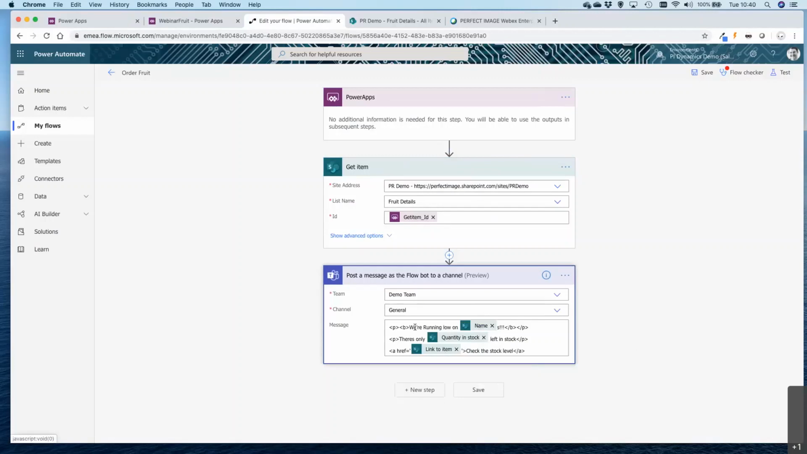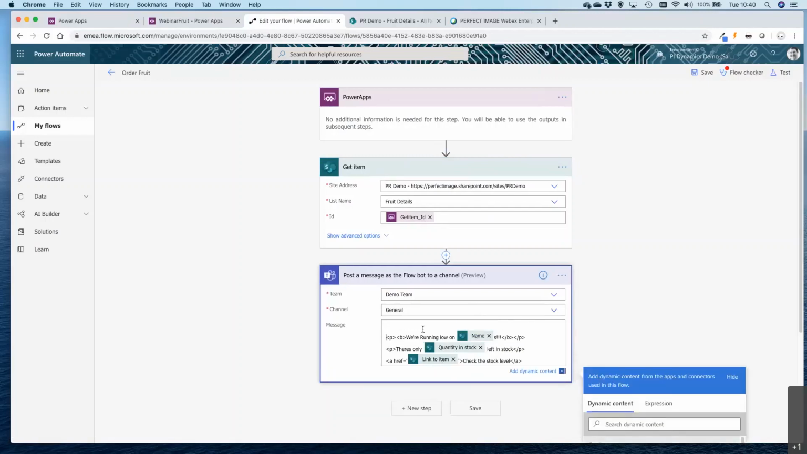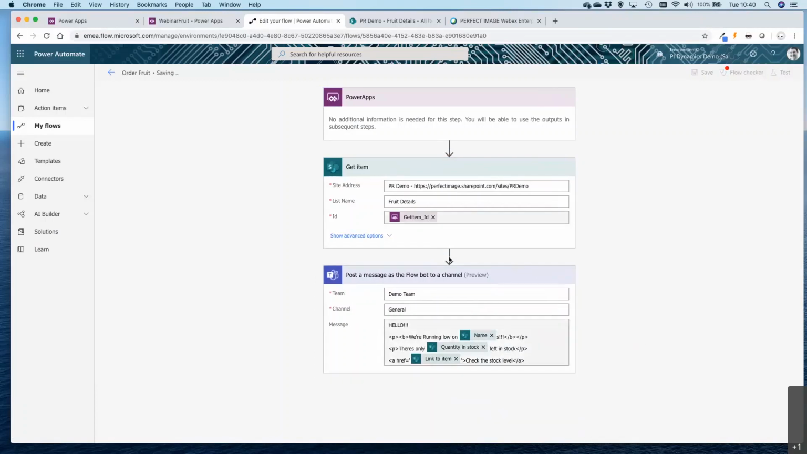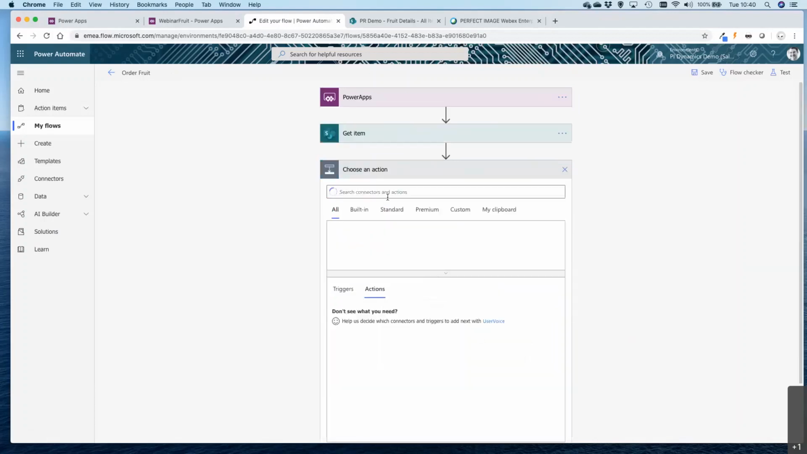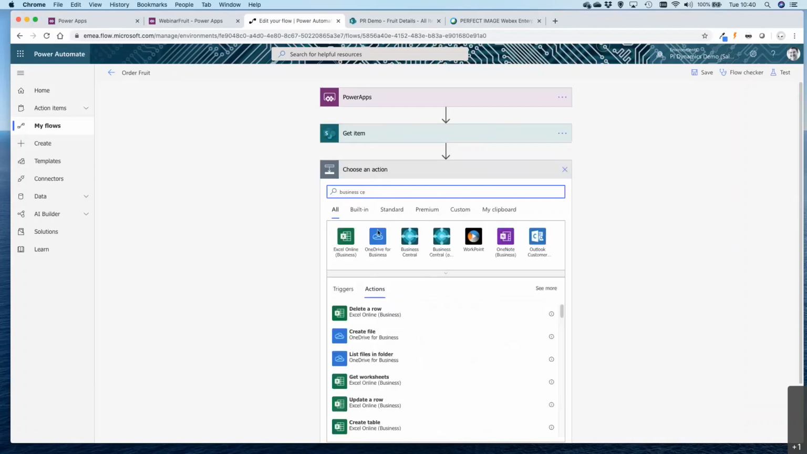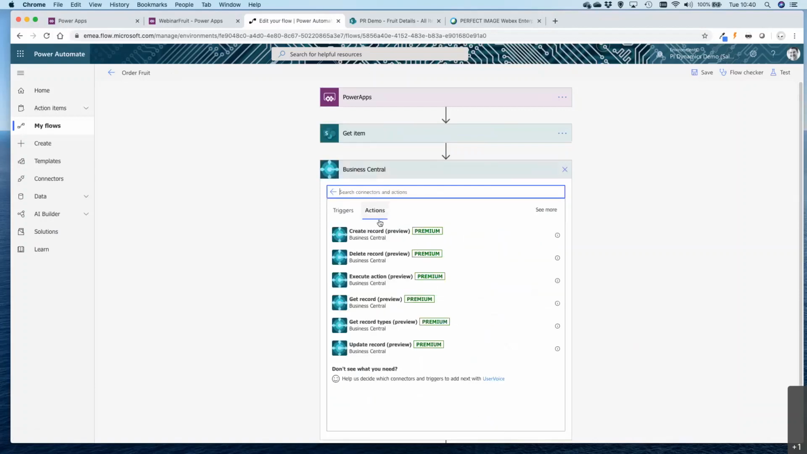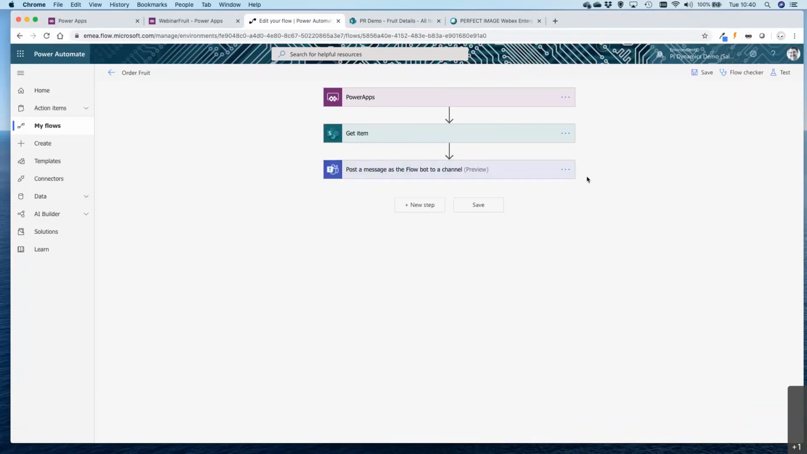I can edit things in here. So just as an example, if I want to put the word in there, I can do that. I can click save. If I want to add in more steps into here, so maybe I don't have this information in SharePoint, maybe I have it somewhere more sensible, like my ERP system, I can add a new action into there, and I can search for, maybe it's Business Central. Assuming I can type, there we go, there's Business Central. So here's all the actions we have. We can go and get a record from Business Central, or we can update or create records in Business Central directly. I'm not going to do that. I'm going to leave that as is for now.